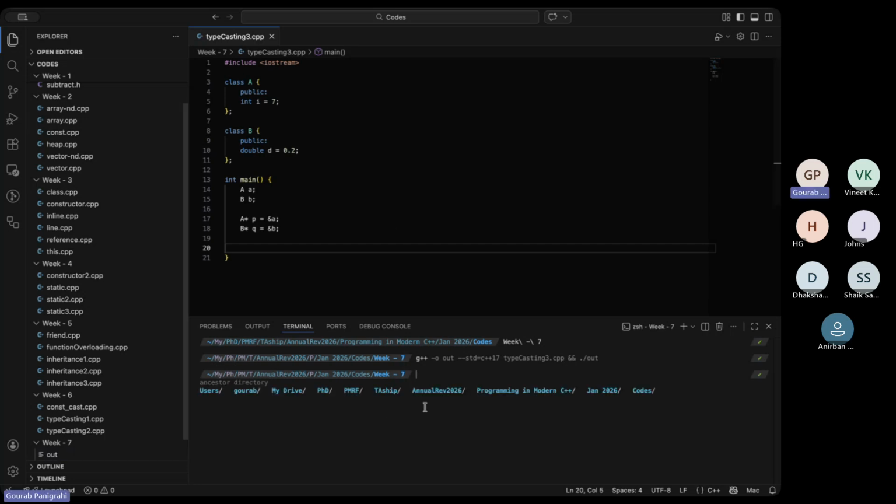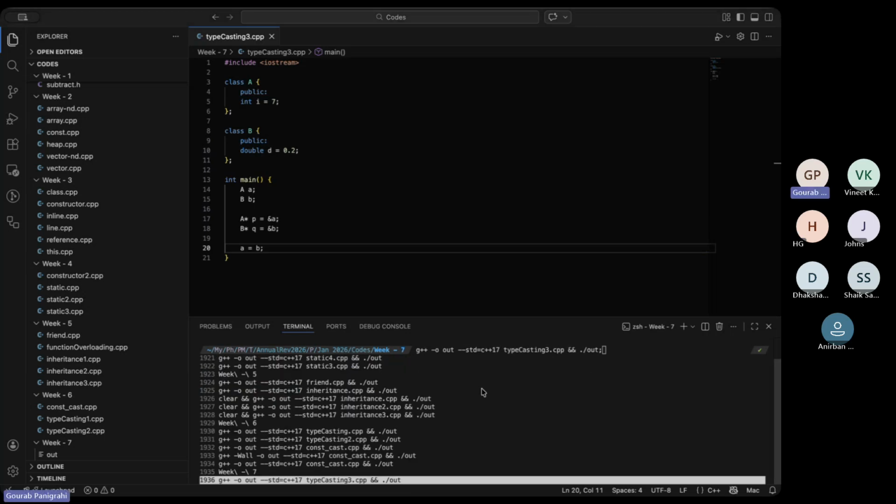So yeah, runs fine. Now let's say we do it this way. So what we're trying to do is write the object B into A. Okay. So what do you guys think? Is this allowed? Okay, not okay? Not okay. Okay, why is that?